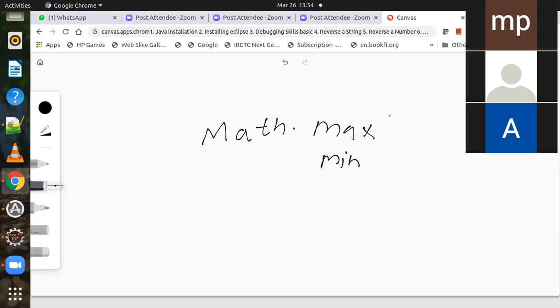What do the max and min methods do? If we pass inputs A and B to this, it will return the maximum of them. Like if A is greater than B, it will return A. If B is greater than A, it will return B. Similarly, min will do the reverse. So we are using this construct.